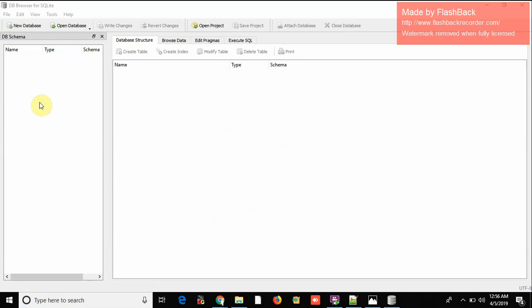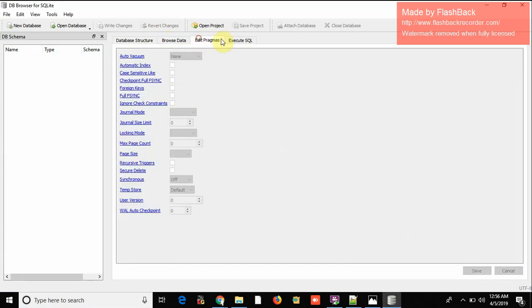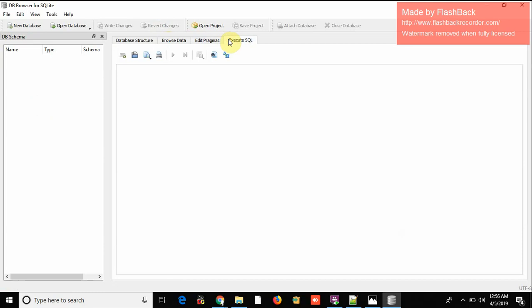On the left hand side we have the database schema. Over here in the middle we have several other options, one of which is execute SQL, which we are going to use repeatedly. This is the place where we are going to type our SQL queries and execute them.